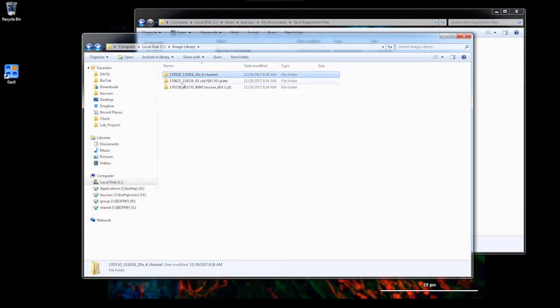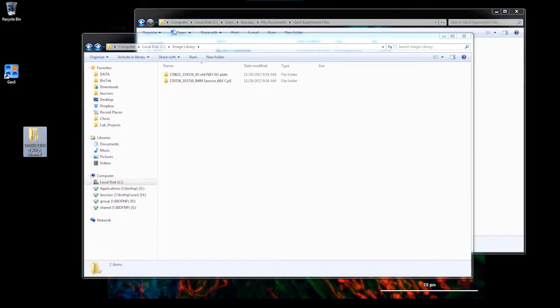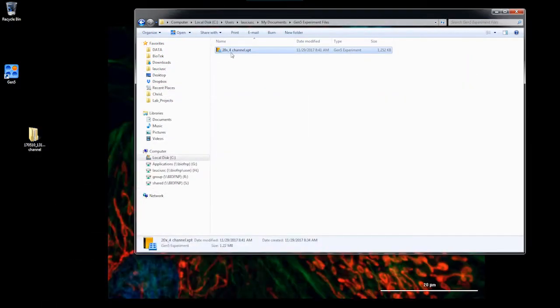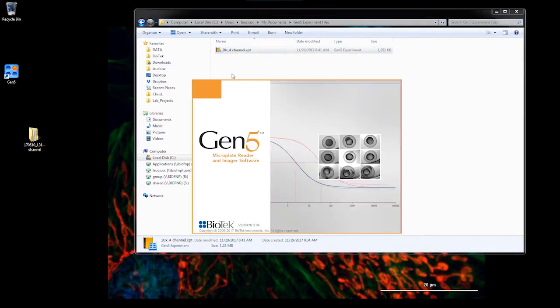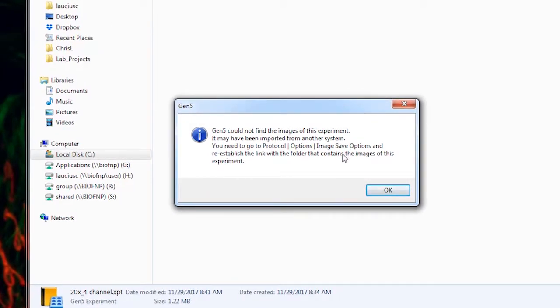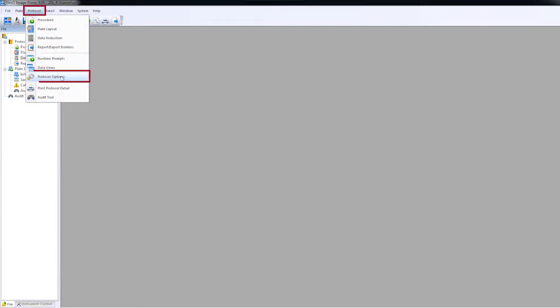So if I wanted to move this folder to the desktop, for instance, I'd have to then tell Gen5 where I've moved it to. This is the experiment file that's associated with those images. So you can see I'll open this up, and right away you get an error saying that the images cannot be found and you'll have to reestablish that link. If I hit OK, first thing I'll do is then go to Protocol and Protocol Options.